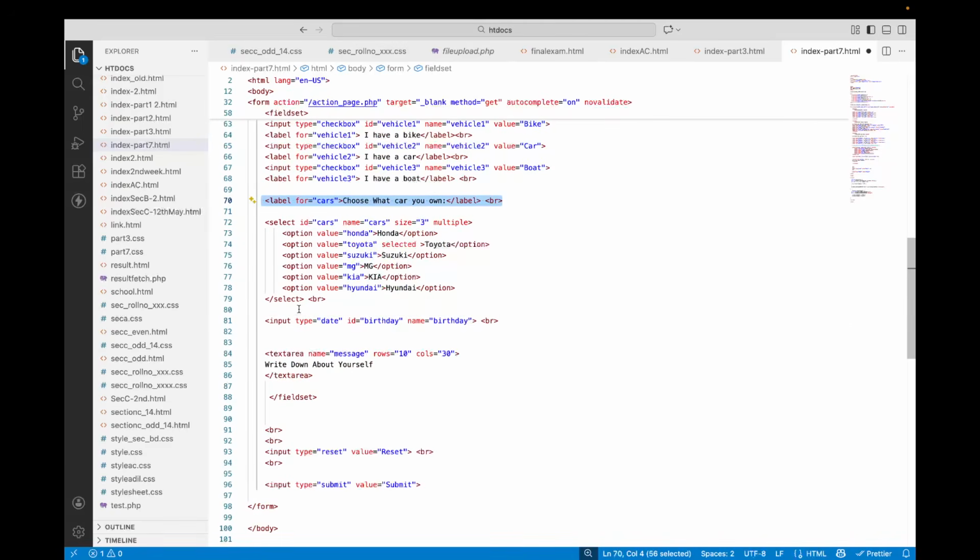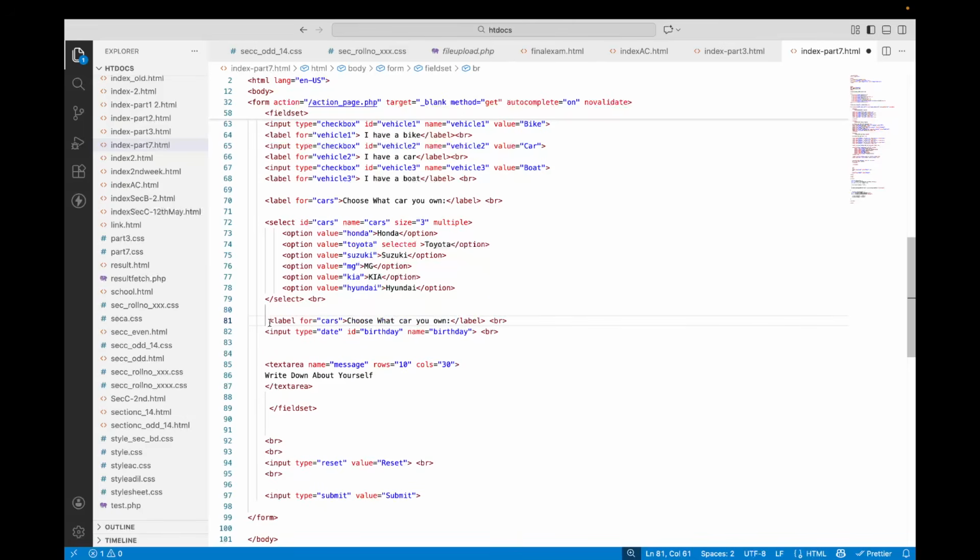So let's say this is a label, and this time I have to remember one thing: label has an attribute for, and for that one you have to change whatever ID you are using or whatever name you are using. So this is the birthday. So choose your date of birth. So let's say I'm asking, choose your date of birth, in this button. So for is going to be the label for what input you are using, ID or name.